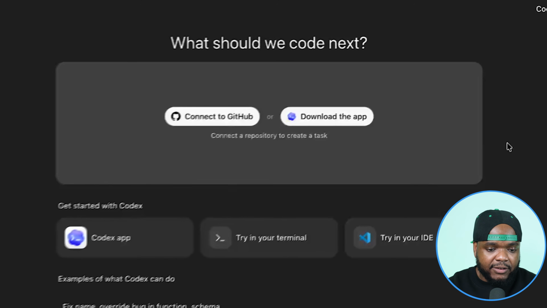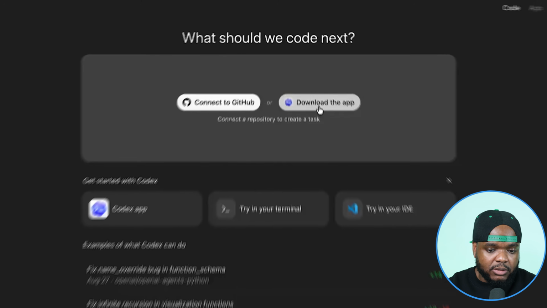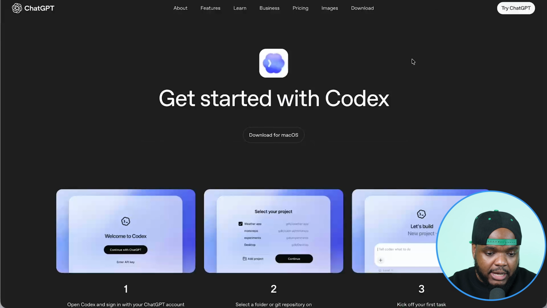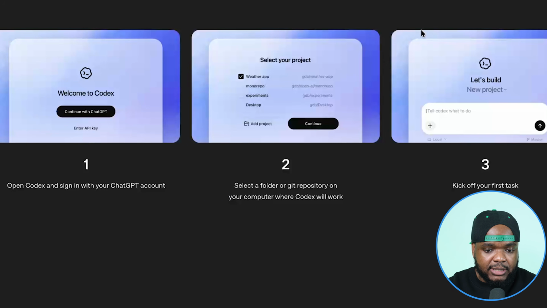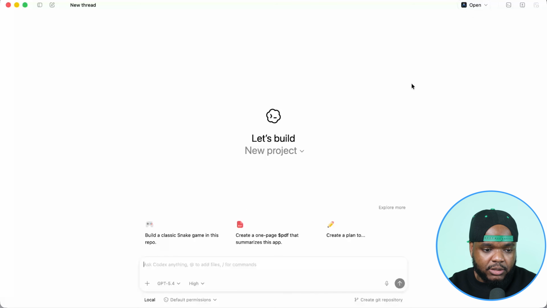So you've got the option to either connect it to GitHub, or what you can do is download it onto your computer using your Mac. So I'm just going to do that right now because I'm using a MacBook, and it's going to give you all the steps that you need to be aware of. And once you've gone through the entire installation process, this is what the Codex interface is going to look like.